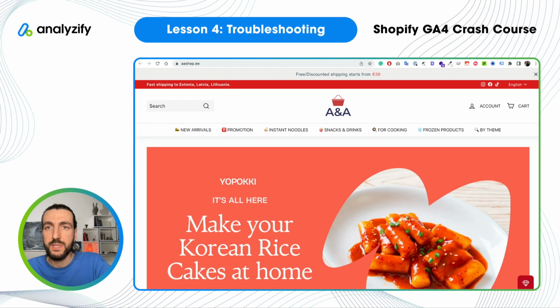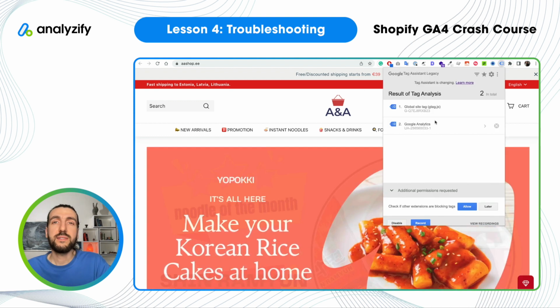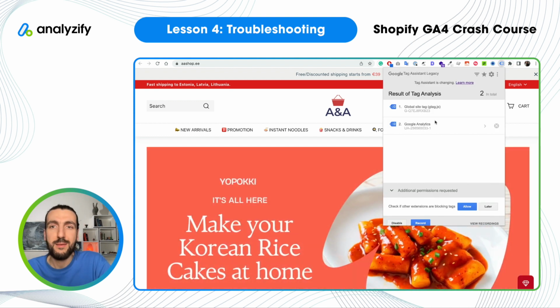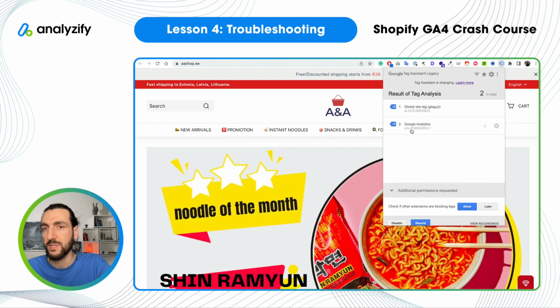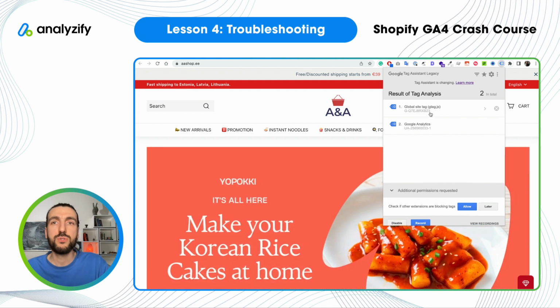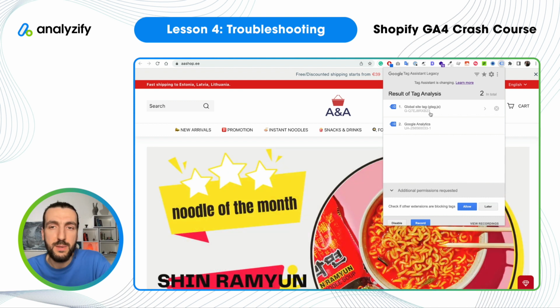Now I will jump into another store here. This is an Asian shop from Estonia where I am located. As you can see here, they have one G tag, global site tag starts with GA4, and then one Universal Analytics. Pretty simple, pretty plain. It seems that they don't have Google Ads tracking, but maybe they import Google Ads audiences and Google Ads conversion tracking from Google Analytics 4, so that doesn't need to be a problem.